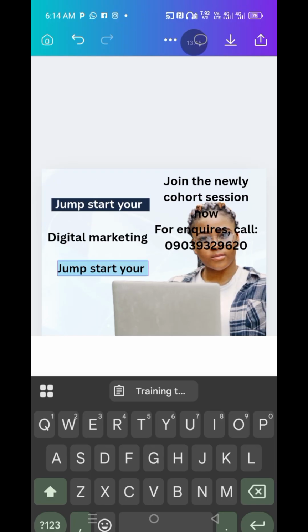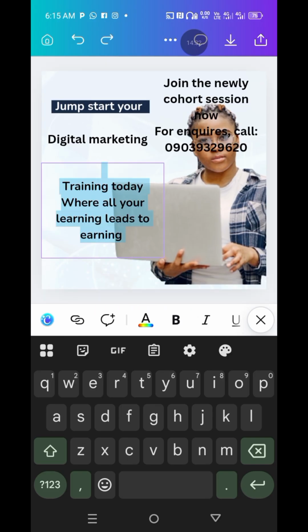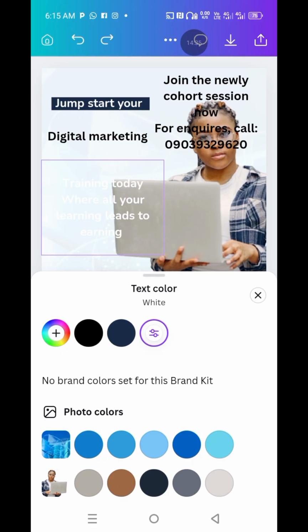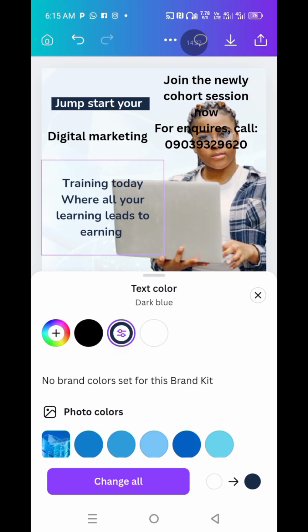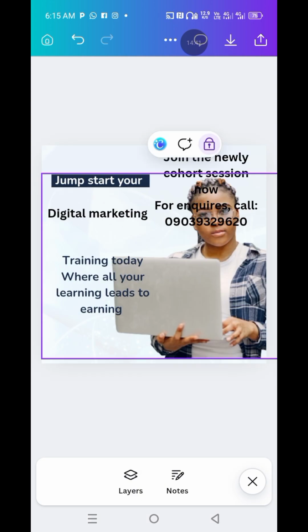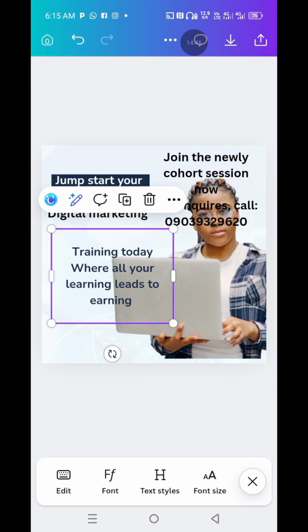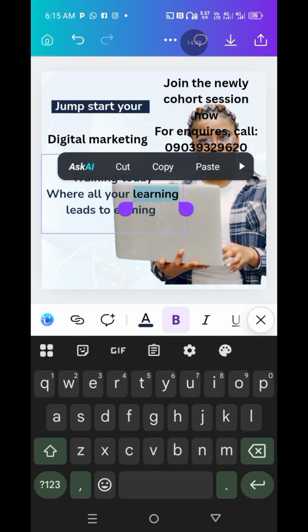I'll click on duplicate. I will drag it down. Then I double tap inside. I will paste. I will change the color. I want to change the color. Change it to blue. Good. Then I'm okay with this. Now I want to adjust this text, format it. I click on it.